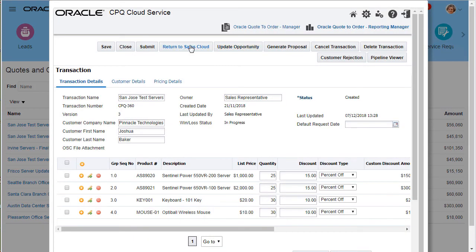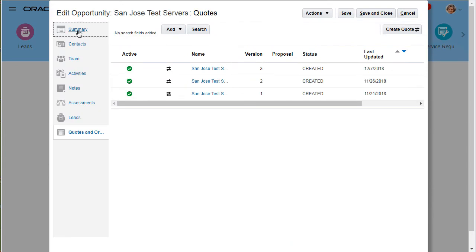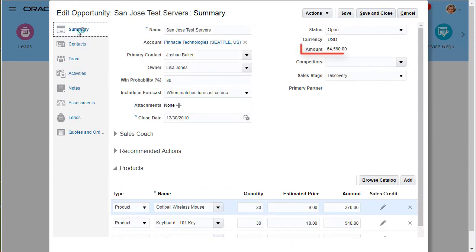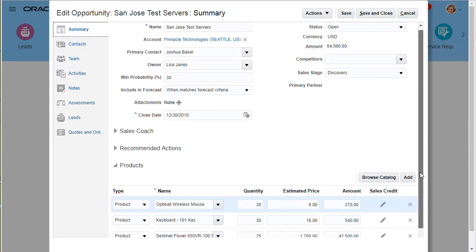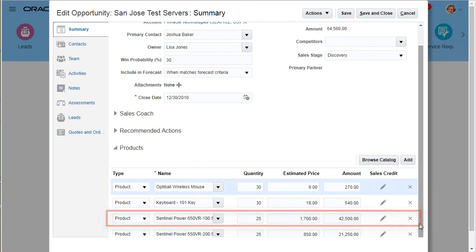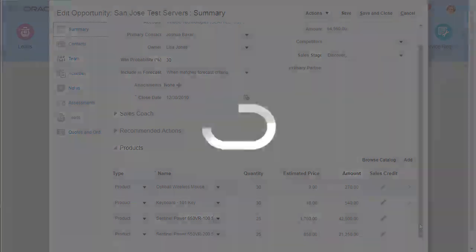And when done, return to your sales application. Notice that the amount is now updated and the order is also updated. Great, now you're ready to move on to other tasks. Thank you.